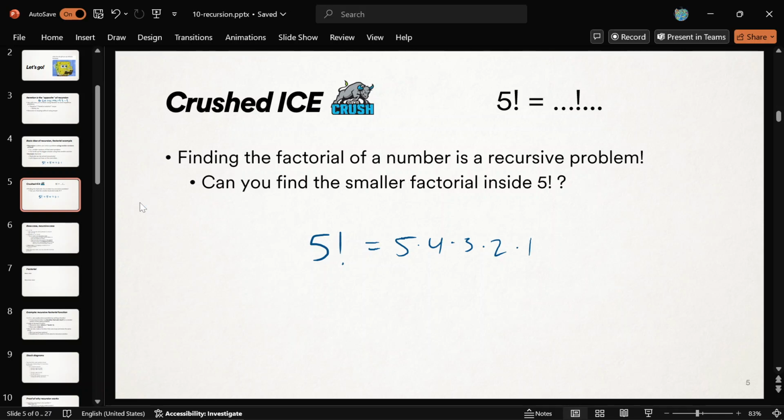We don't need to go to groups. I think it's either you see it or you don't. Does anybody see a smaller factorial inside of this bigger factorial? Nice. Does anybody else see a different one?